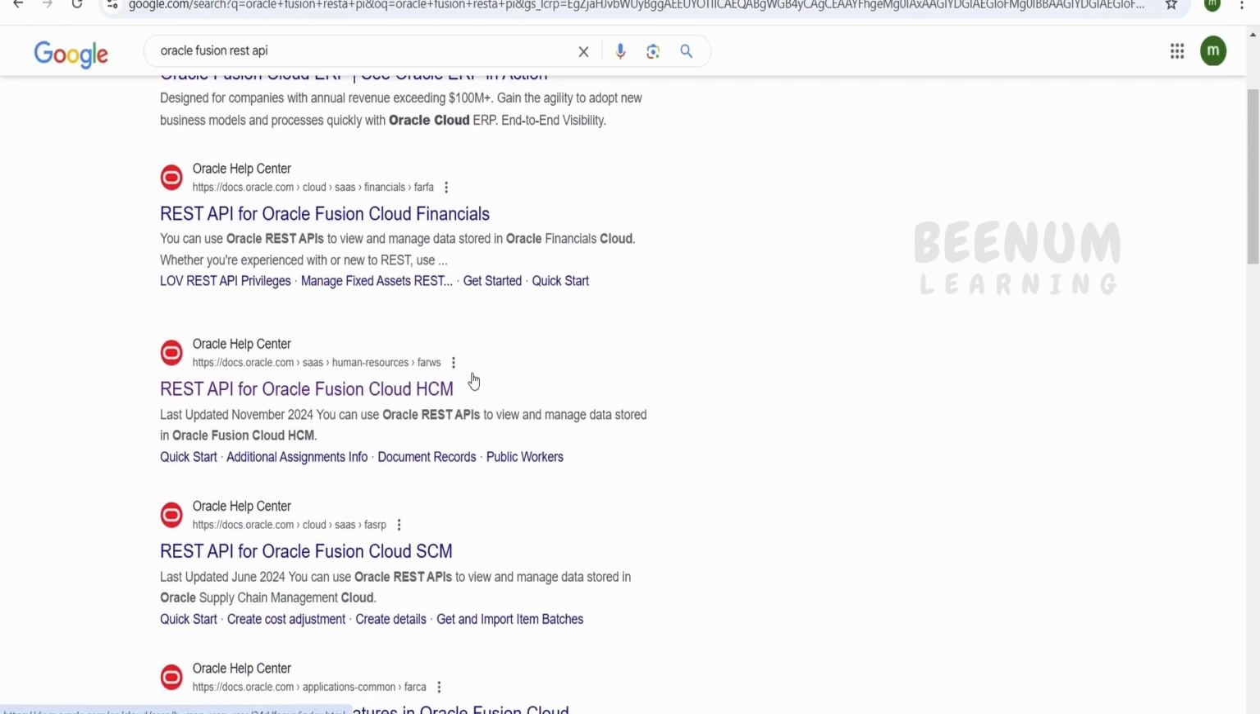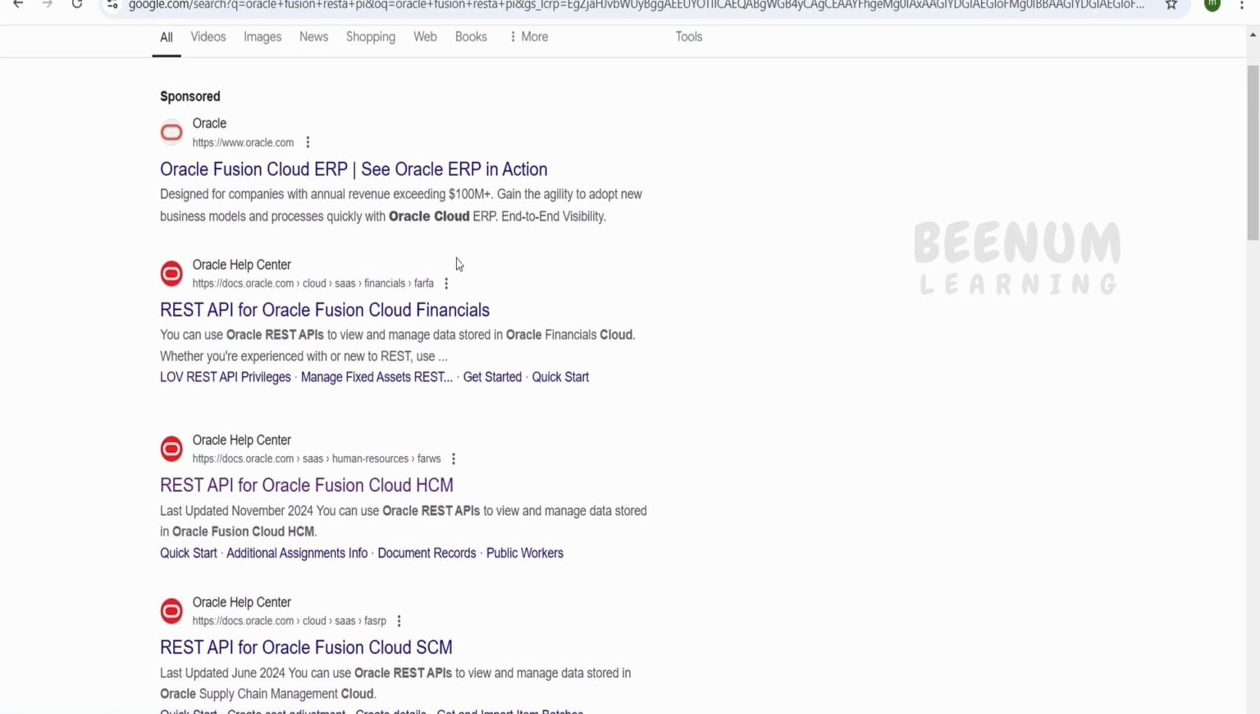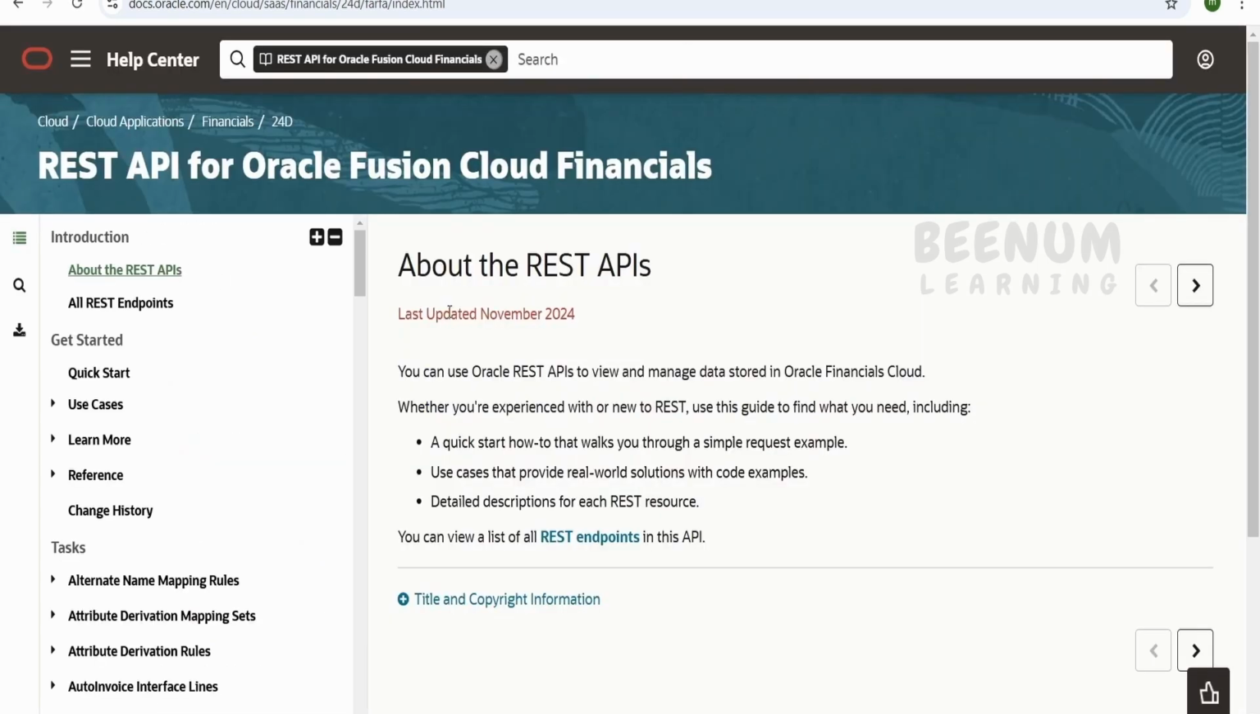If you see, we have the REST APIs for all the pillars in Oracle Fusion, like financials, HCM, SCM, and so forth. You can click any of them for which you are looking for the APIs. I will click on this first link, and I will teach you how we can navigate to other pillars as well.